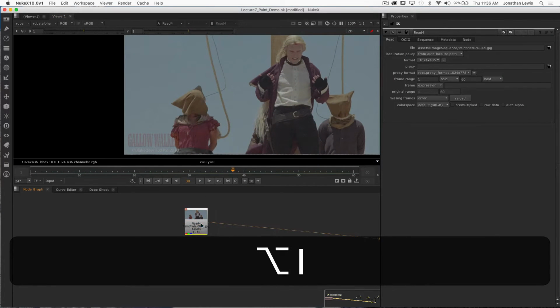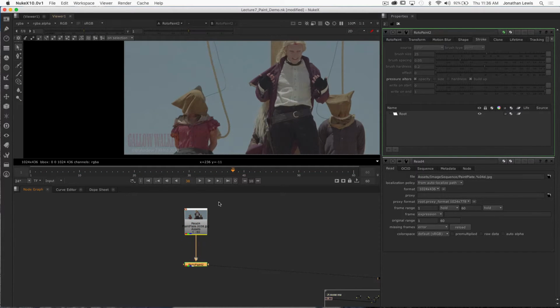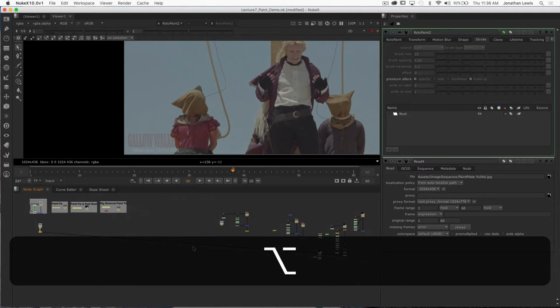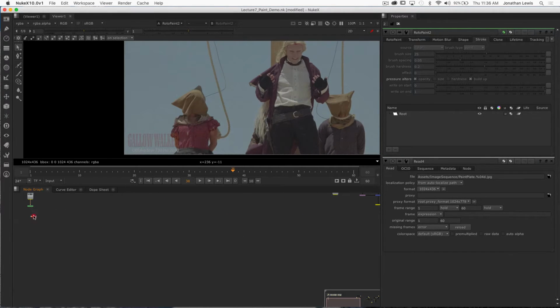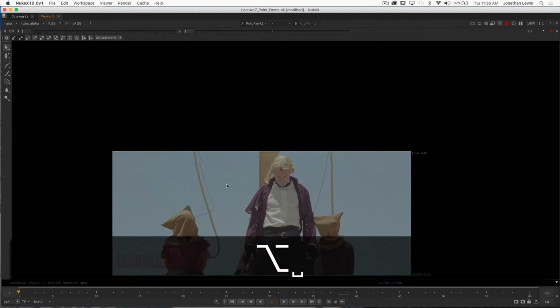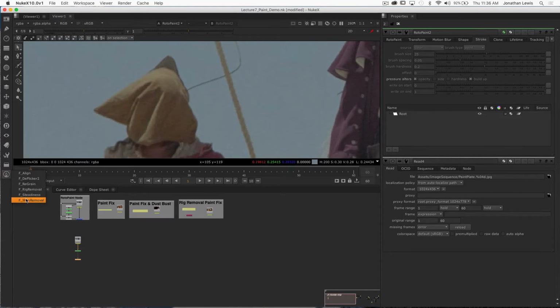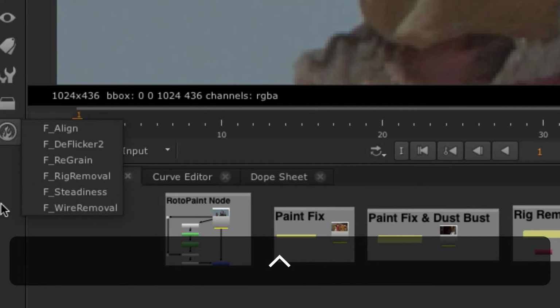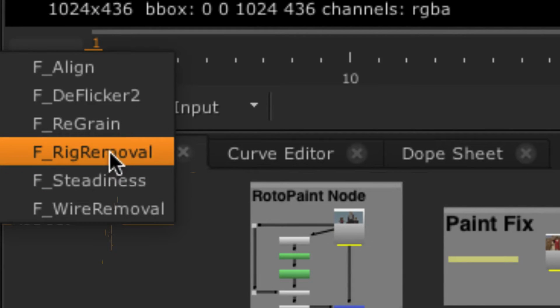I'm going to create my Roto Paint node by hitting P on the keyboard. The first thing I'm going to do is create what's called a 3-point shape. Typically a 3-point shape will be enough to give you the control to do these wire rig removals. Now you guys might think, wait a minute, I've looked here and I've seen this thing. What is this? We're not going to touch this thing. If you guys have seen this, we're going to do this the basic way.